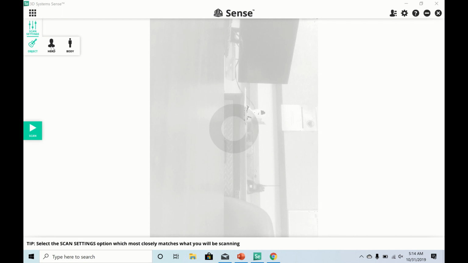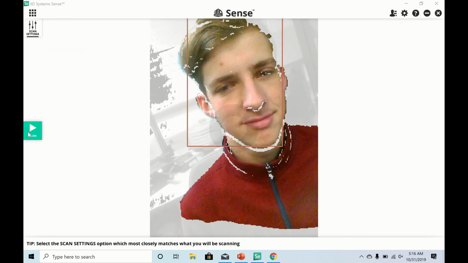Let's start by scanning a bust. Select the head icon from the scan settings. Next, place the scanner about 18 inches from the subject's face. A box should appear recognizing the face, and the pixels which are being picked up should be colored in.